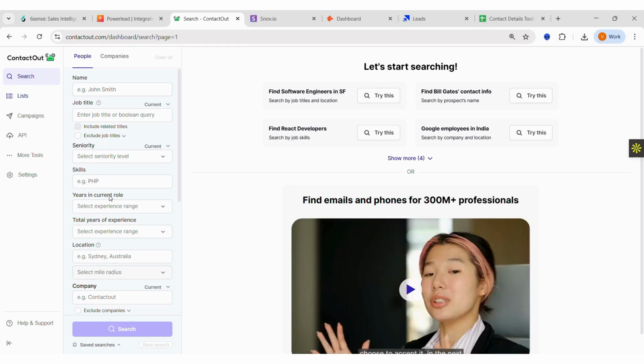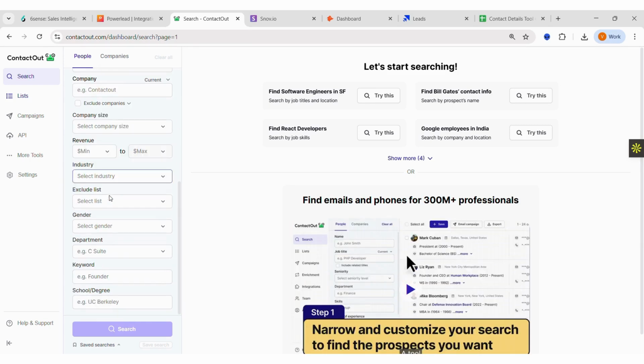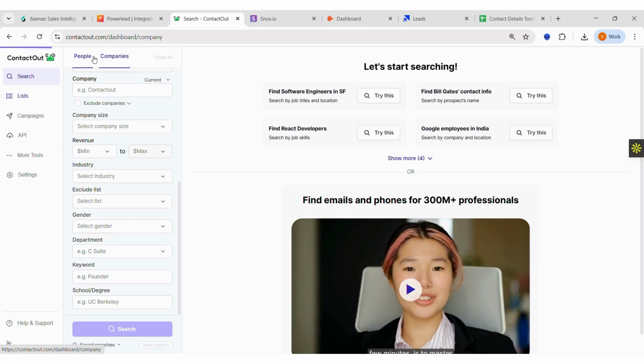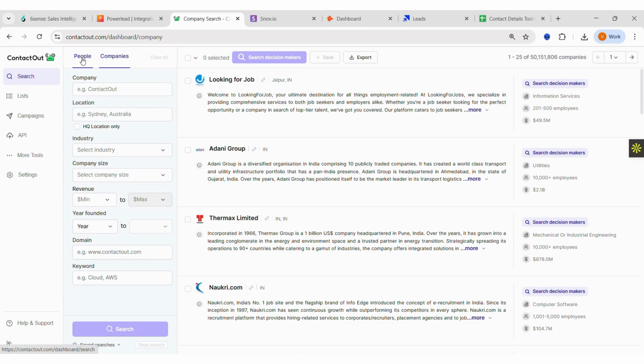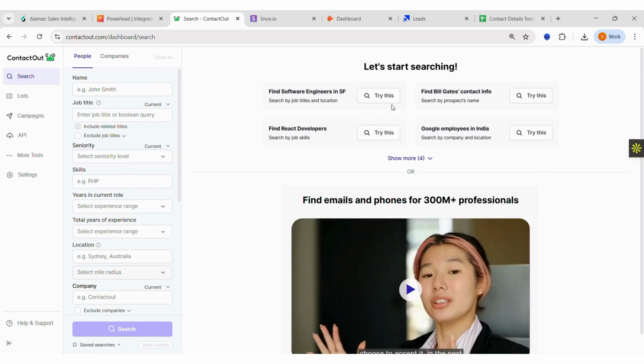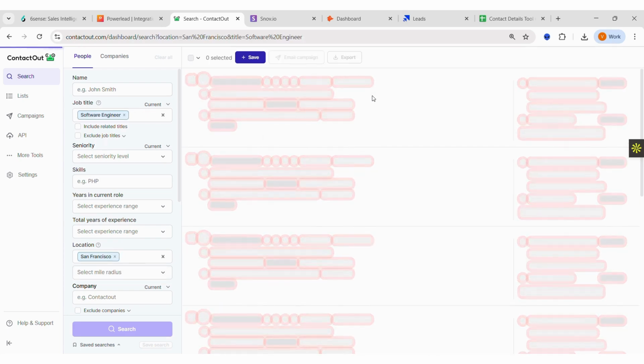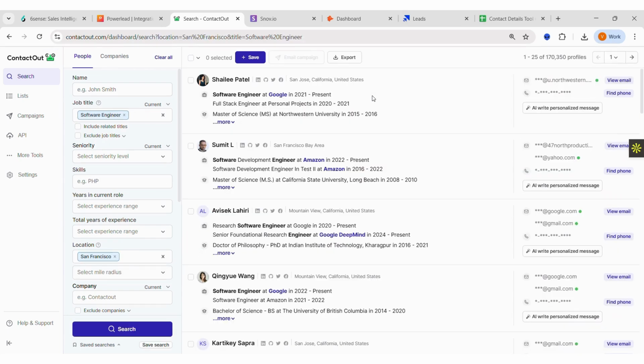And it has similar filters to LinkedIn. So it has compiled all the filters that LinkedIn has into one to find the contact persons from their database. Now, say for example, they have a few searches like finding software engineers in San Francisco. Let's quickly search on that to see what sort of results we get. So if you see, this is what we are getting.